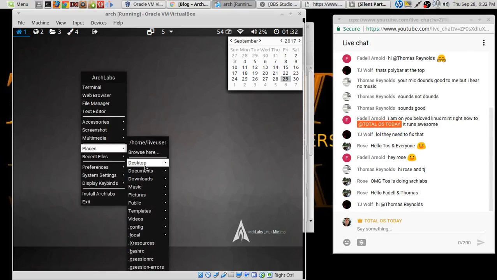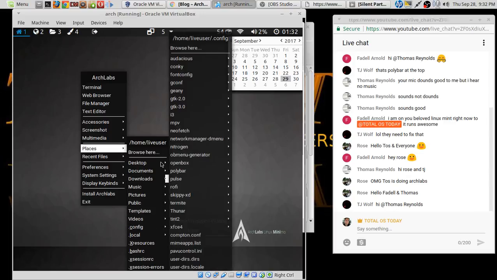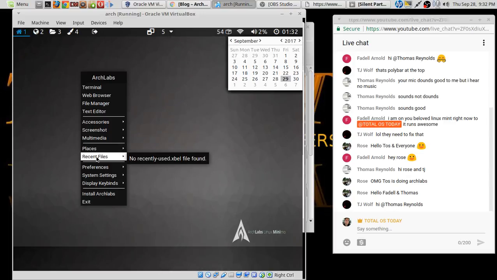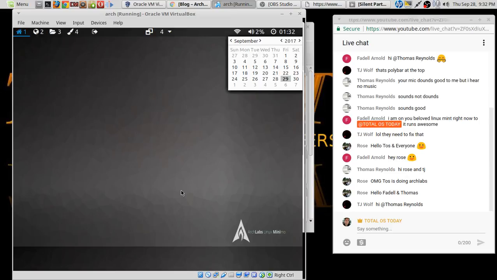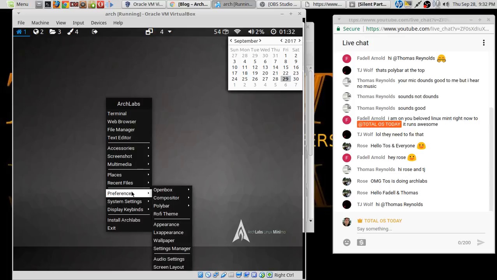Places... Alright, this is self-explanatory. I do like the fact it's using the user-friendly XFCE. File Manager, preference, or the desktop environment. Preferences... Open box compositor, polybar, reload polybar. Let's reload. And the calendar does not want to go away. Okay.